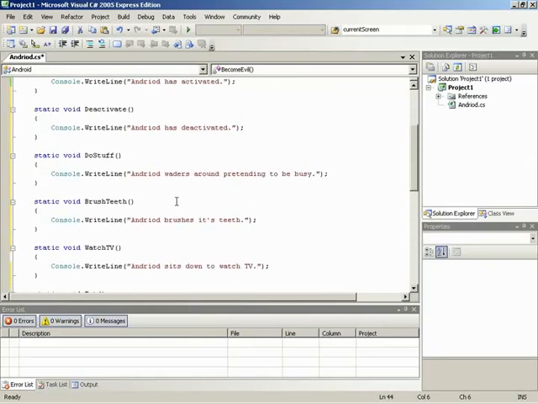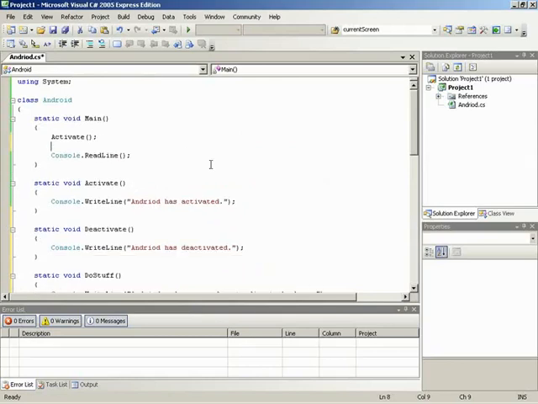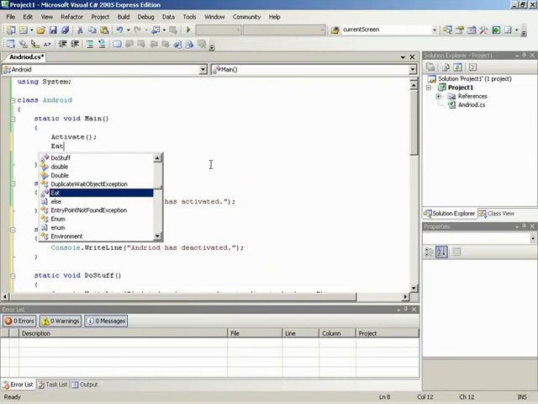All right, so now that we have all of this in place, let's go back up to main and simply make calls to each of these methods and have our Android do something. We've already got him activating. Let's have him eat. He gets up, he wants to eat.